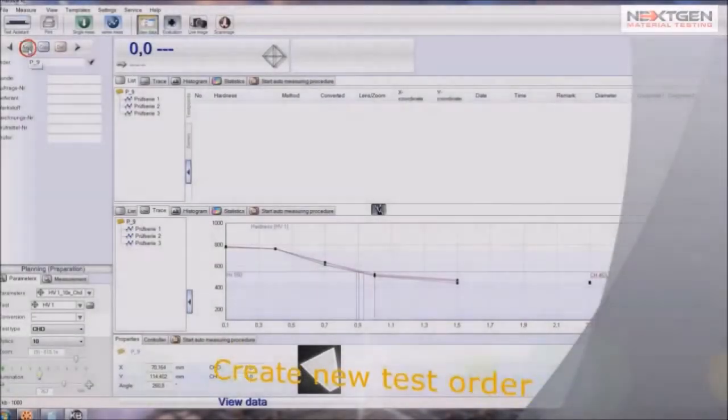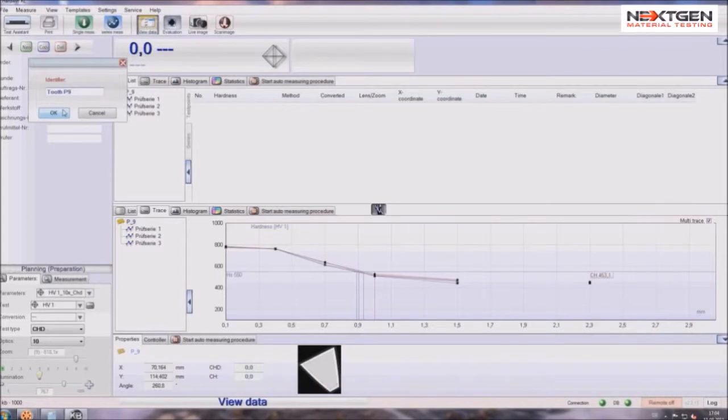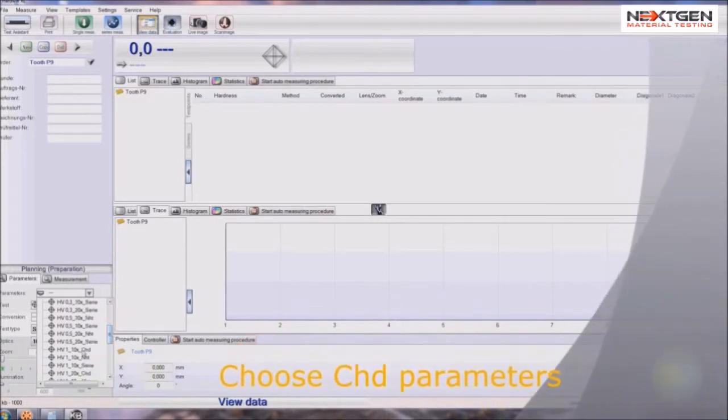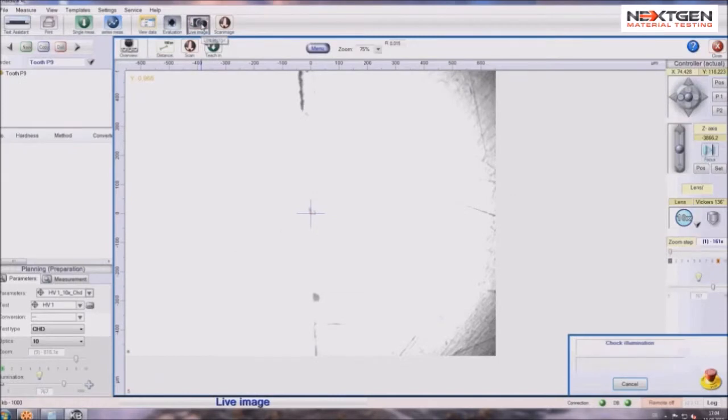Create a new test order. The designation can be freely chosen. Now select the desired parameter sets in the planning. We test the patterns of CHD with Vickers 1 and a 10 times objective. Go to the live image.